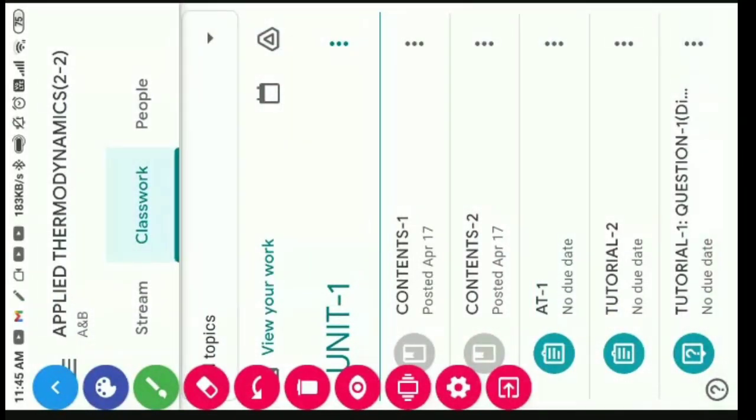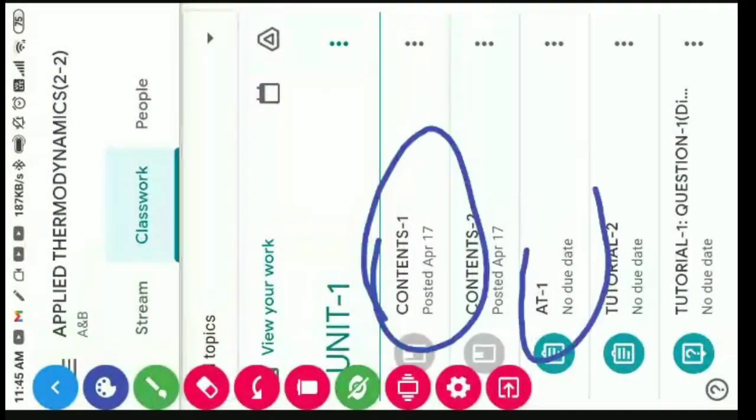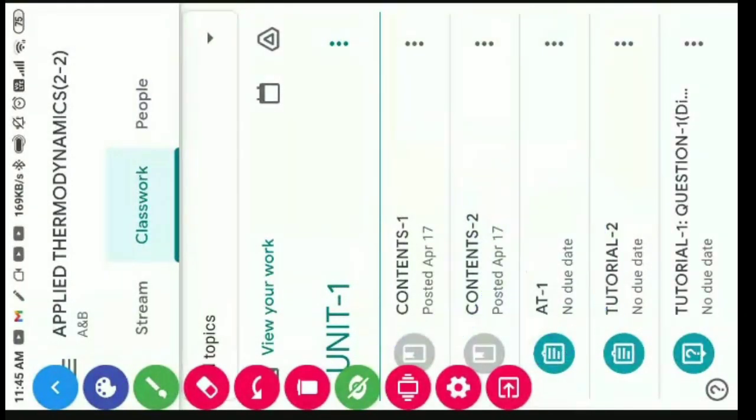For example, suppose you want to submit assignment 1, then you have to click here to upload the assignment. Once you complete the PDF, you have to give the name as ATD assignment 1, and in brackets your roll number. ATD assignment 1, then your roll number. The same account number you can give for the PDF also.